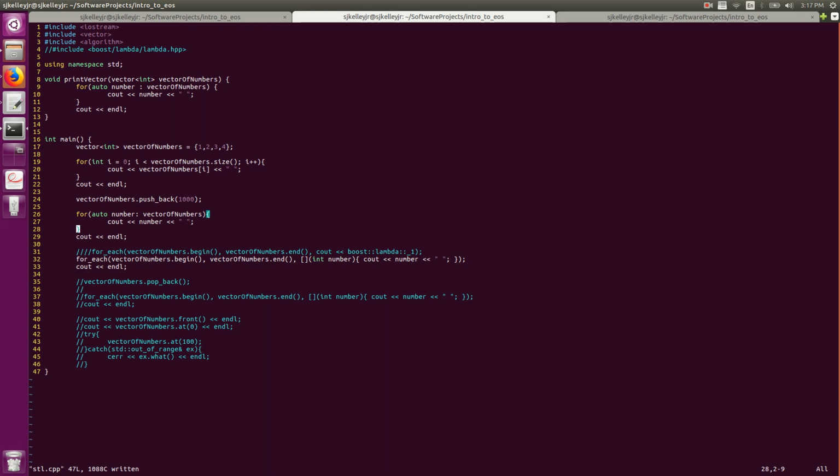Anytime you have a small, tiny little function that can take care of something like this, you can use a lambda for that. It can be used all over the place, but in this case, I used it in the for each loop.